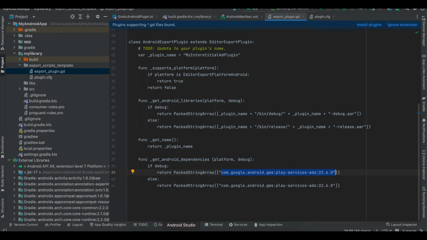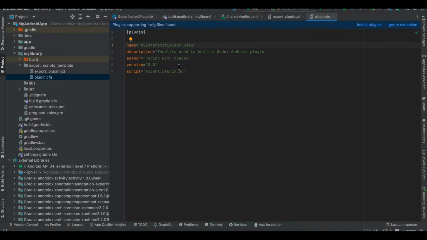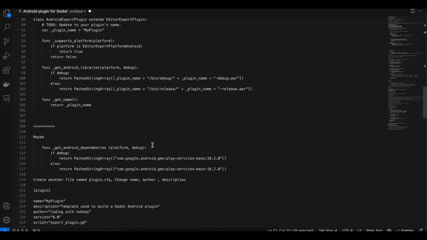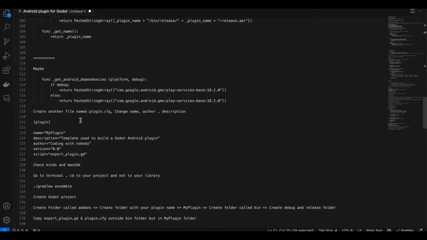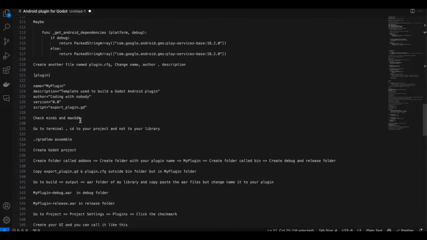Next, again we have to create this file. I have copy pasted this from the docs. This should be your plugin name, and you can change the description and author to whatever you want. Okay, so this is done, this is done, this is done as well.